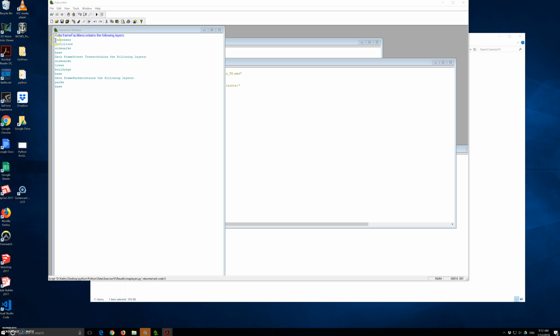We have addresses, facilities, sidewalks, base, and data frame Streets. And Trees contains the following layers: sidewalks, trees, and buildings, base. Data frame Parks contains the following layers, and we have parks and base. So that's very neat. And next we're going to modify the properties of a specific layer in the map document.